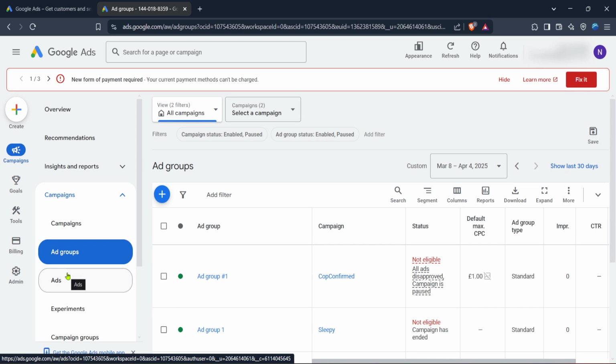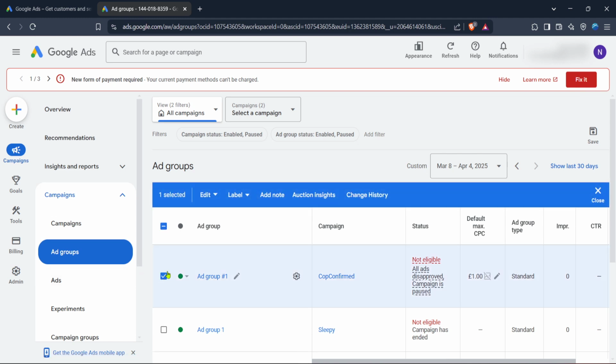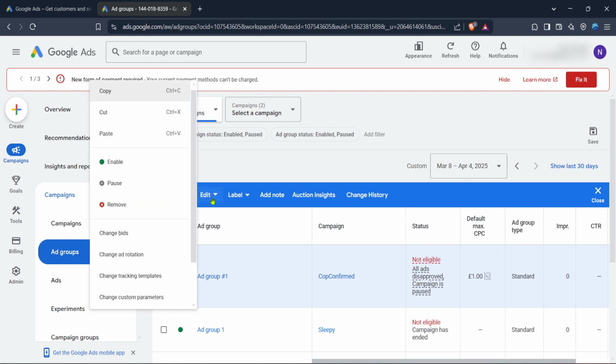Once you've selected the ad group, look for the edit option, which allows you to make changes to your selected ad group. Now it's time to change the tracking templates. Click on the option that says change tracking templates.